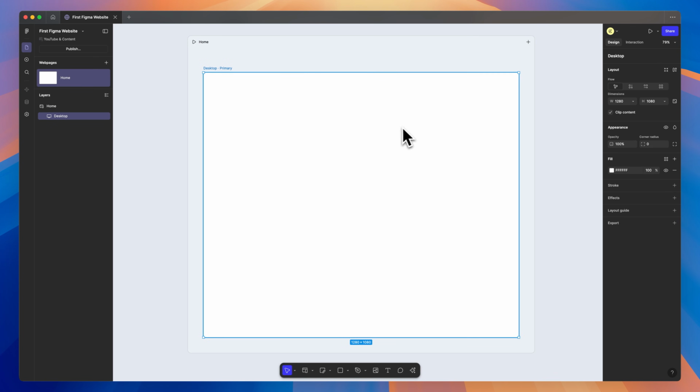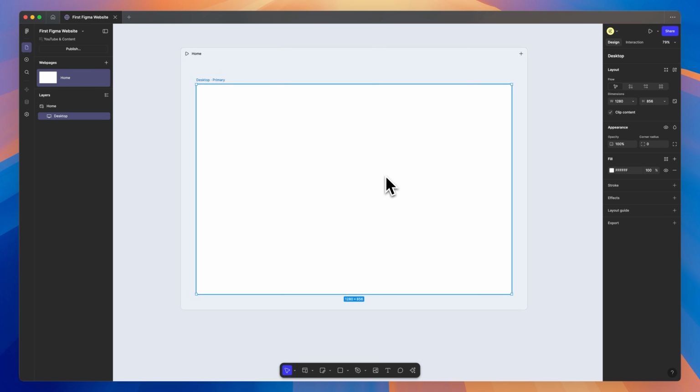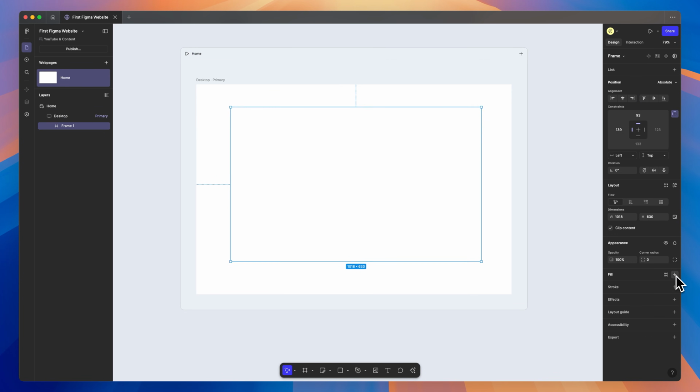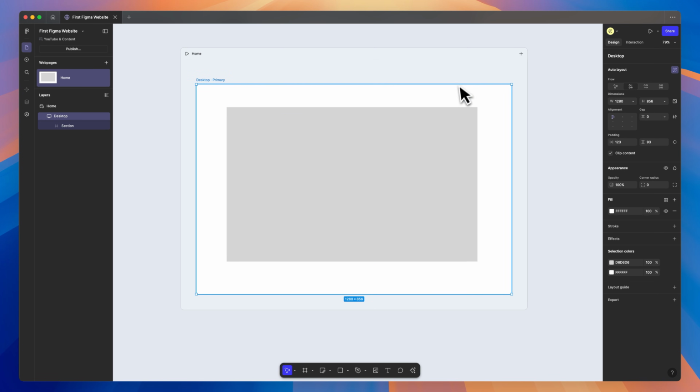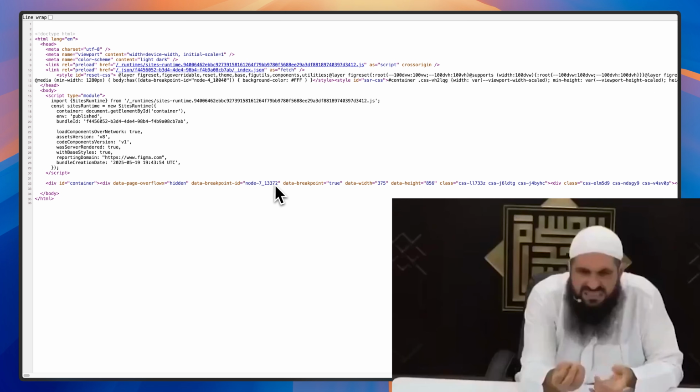Today, we're taking a look at Figma Sites. We're going to do a little showcase, build a small website, and I'm going to give you my feedback on what I think of this new feature, the good and the bad.